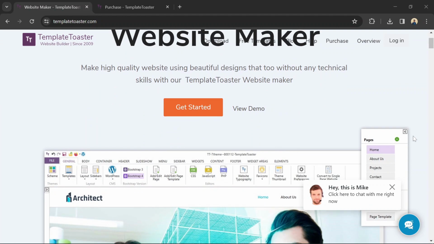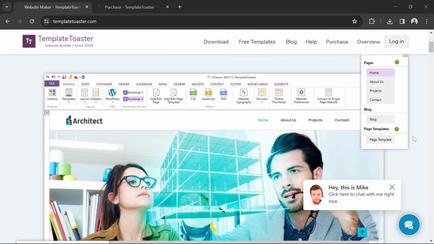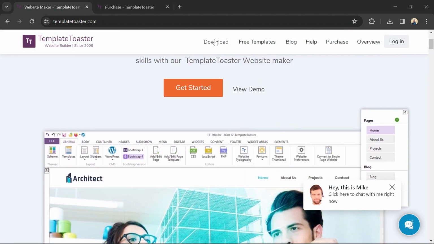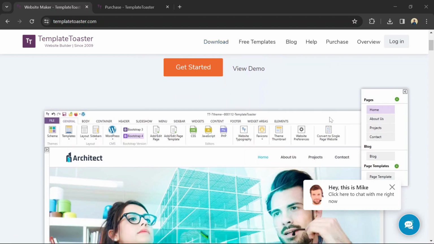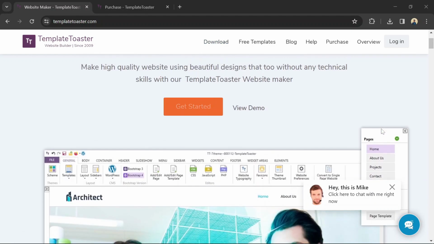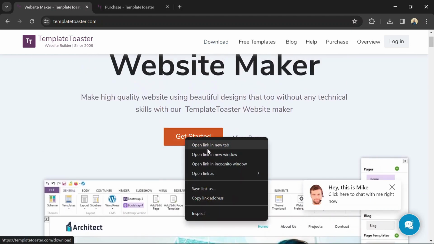Head over to TemplateToaster's website and download the software for your computer. They offer a free trial so you can try it out before committing. Once installed, you'll have the option to create a site from scratch or use one of their pre-designed templates.